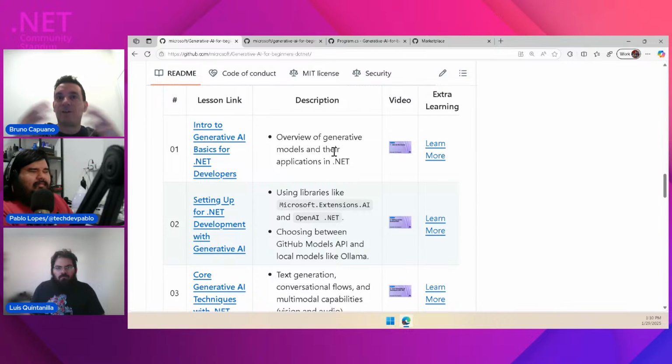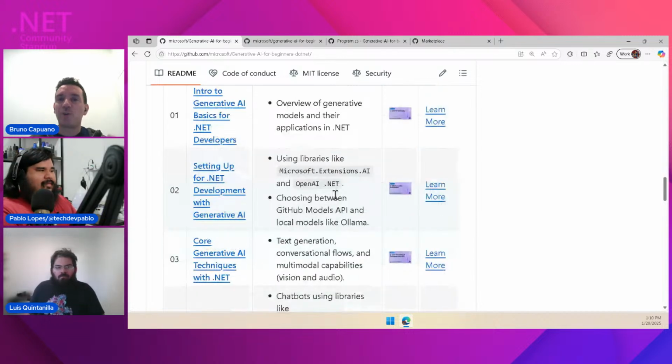So we cover the stuff. We also cover scenarios where you can use two or more different libraries for these kinds of things. Second lesson is how you set up this environment. What do you need to start? As I said, you can start easy with Codespaces and GitHub Models, but if you want to run stuff locally, if you want to run Ollama, we cover this.